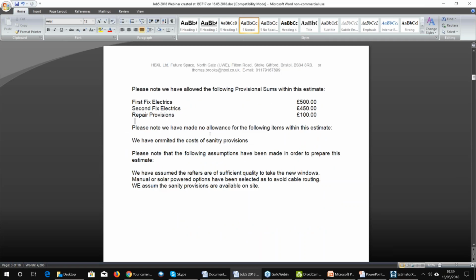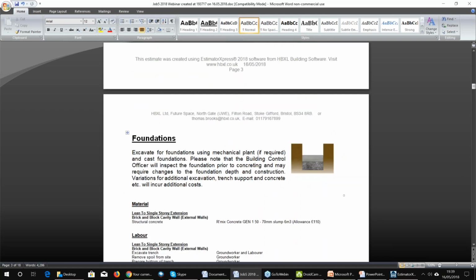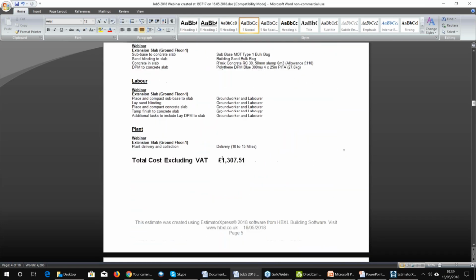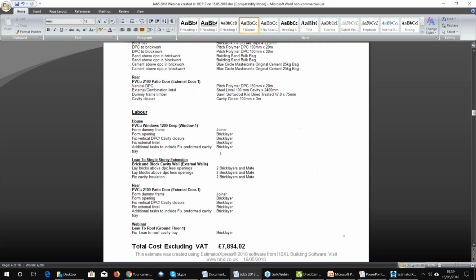Please note, we have made no allowance for the following items within this estimate. We have omitted the costs of sanitary provisions. Please note that the following assumptions have been made in order to prepare this estimate. We have assumed the rafters of sufficient quality to take the new windows. Manual solar powered options have been selected to avoid cable routing. We assume the sanitary provisions are available on site. Left it as sanity. And then continue on to our standard workbooks.